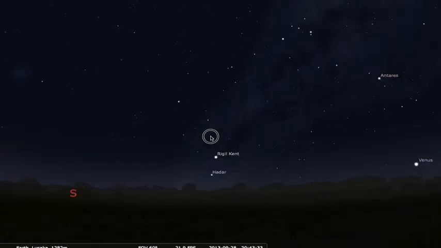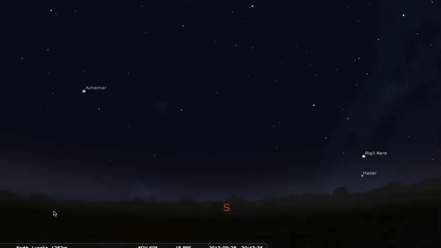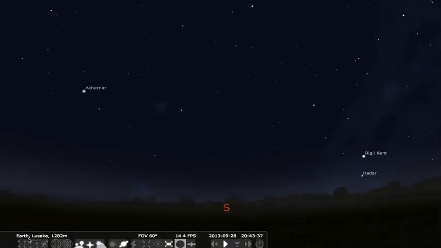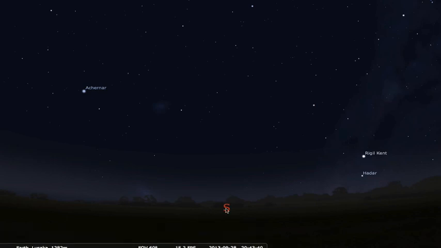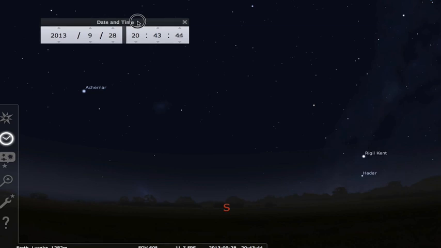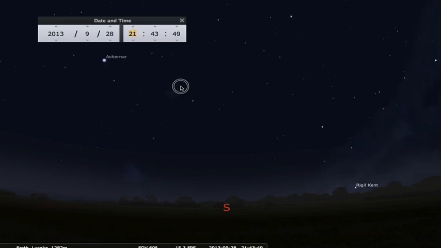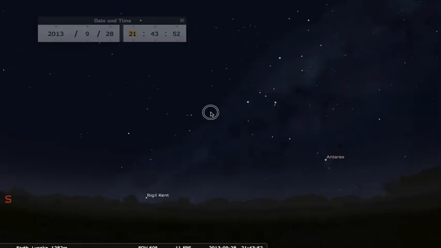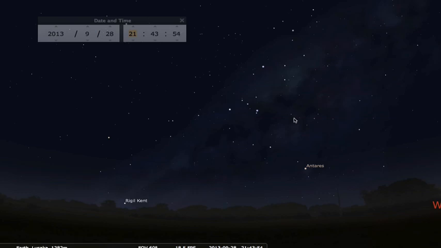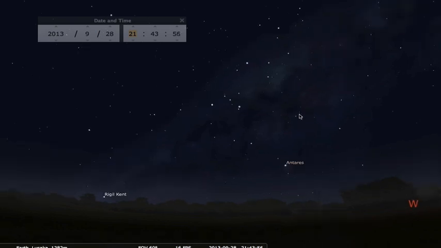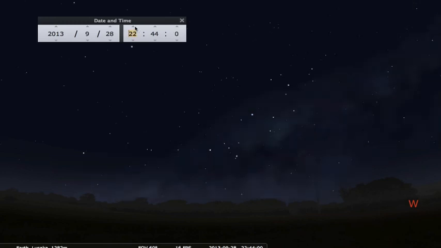Right, so this is Lusaka, as you can see down here, where I am here in Zambia at the moment. Let's get the date and time window up. You can just scroll through the different times. Let's see, notice the Milky Way at the moment. This is the brightest part, and as we go through the night, you'll notice that it's sinking rather fast.